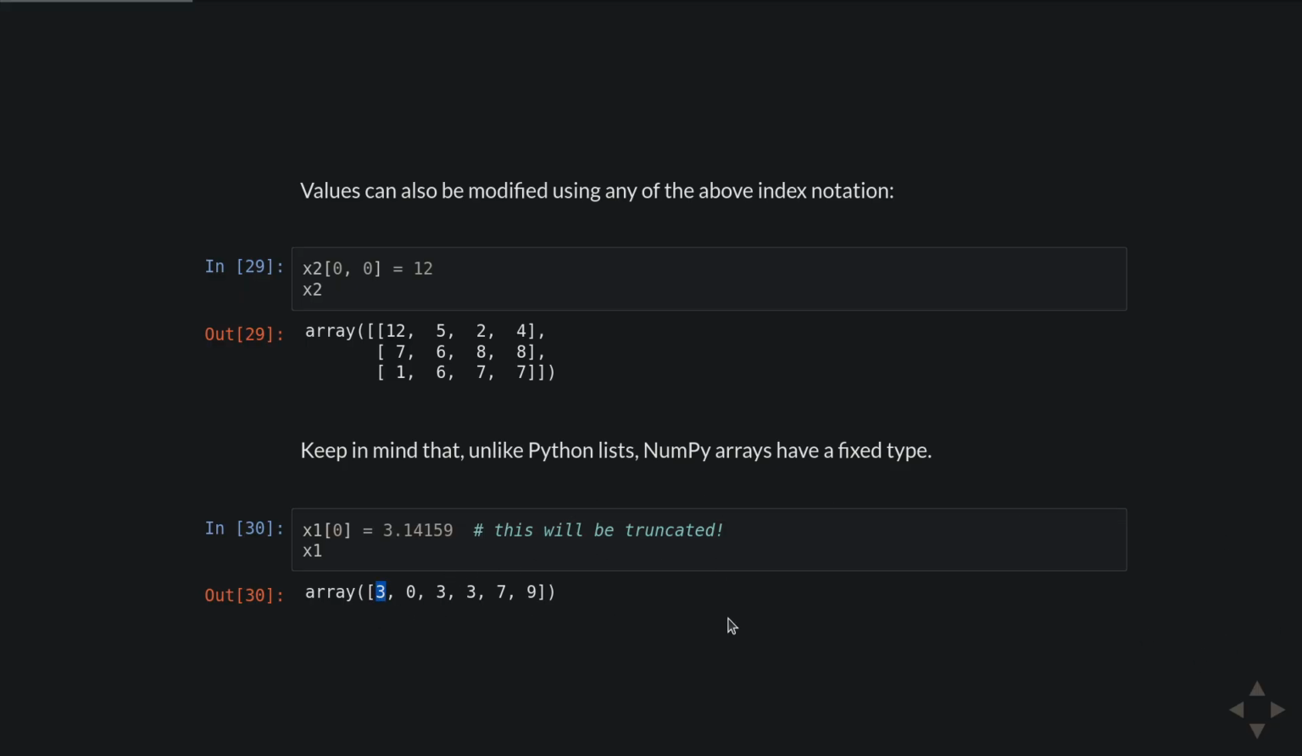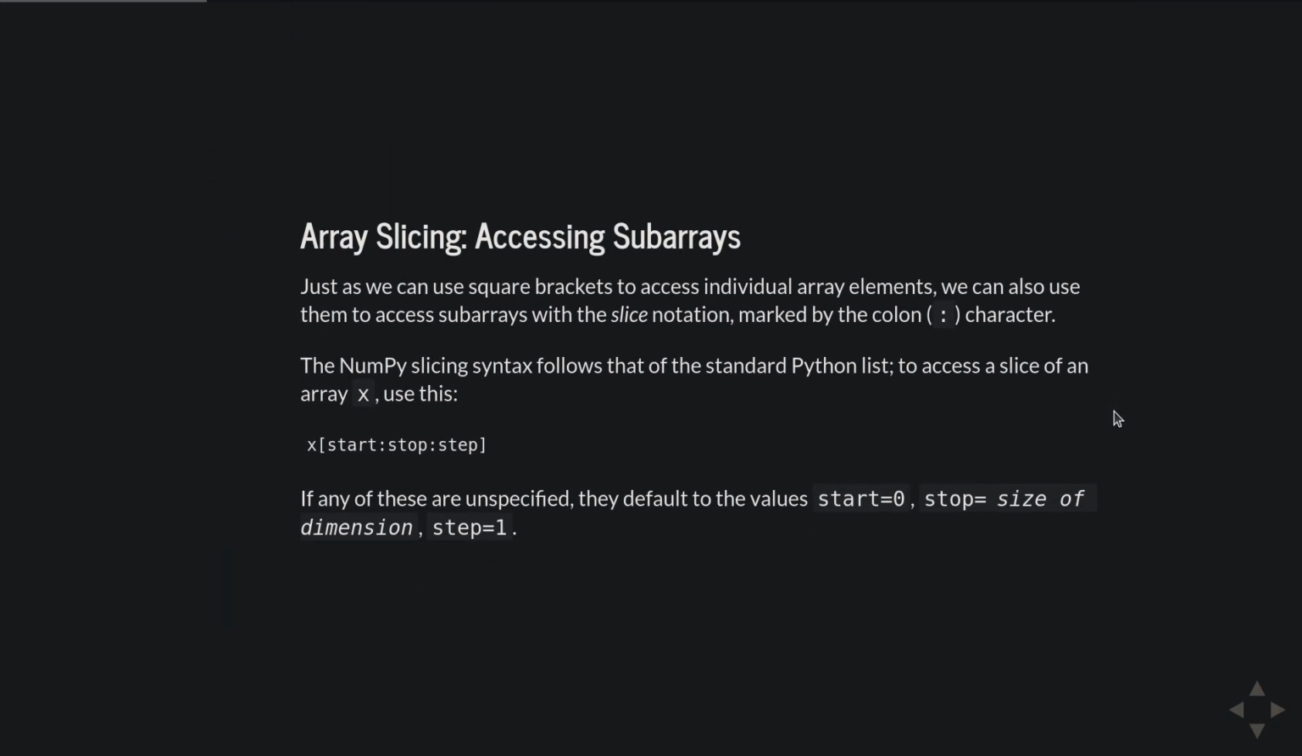So again, make sure that you remember that if you're going to try to put pi, 3.14159, into an integer array, it's only going to come out as 3. Okay, and that's an important thing to understand.